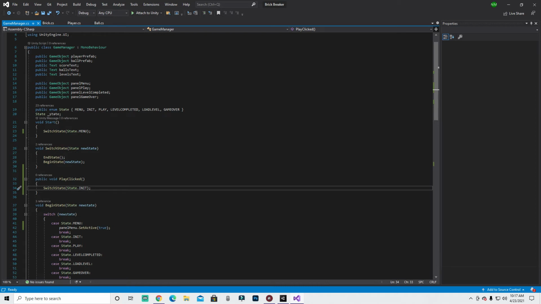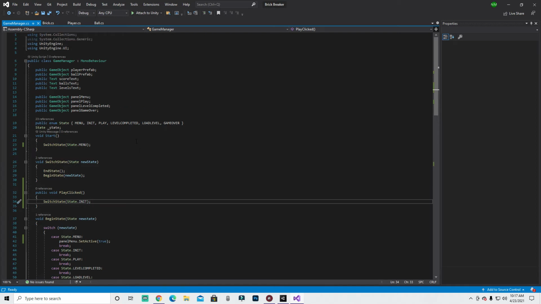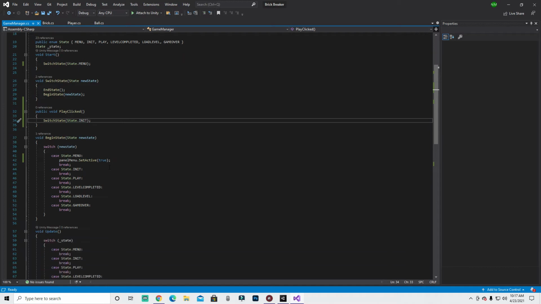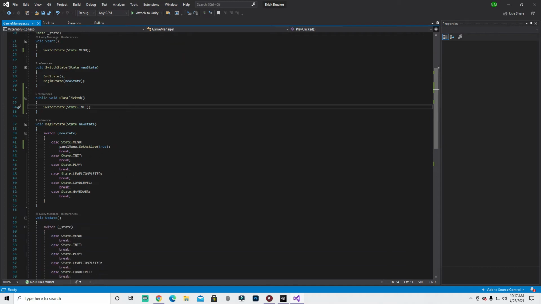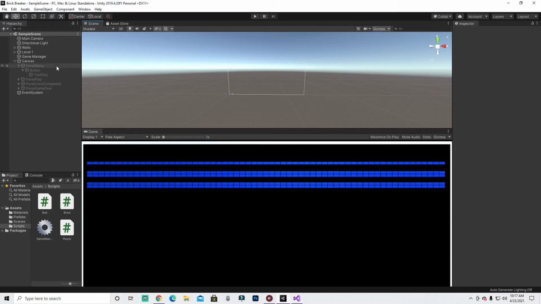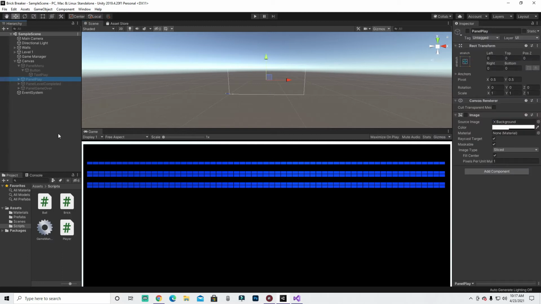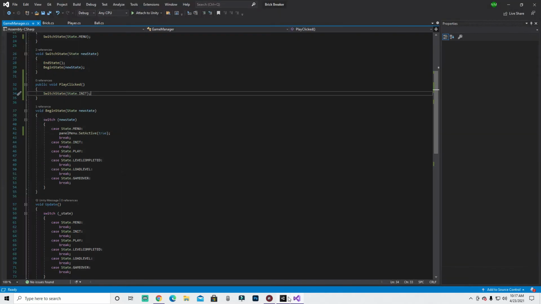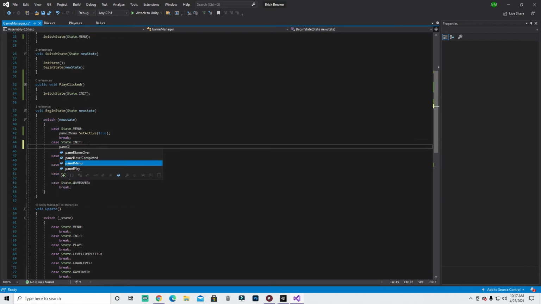Now that we have that working, we want to set the level completed and all the other stuff as well. It's going to be a lot of the same thing. For level completed, load level, game over and stuff like that, we're going to want to set these panels true accordingly. So in our initializing here, we're going to set our panel play to be true.